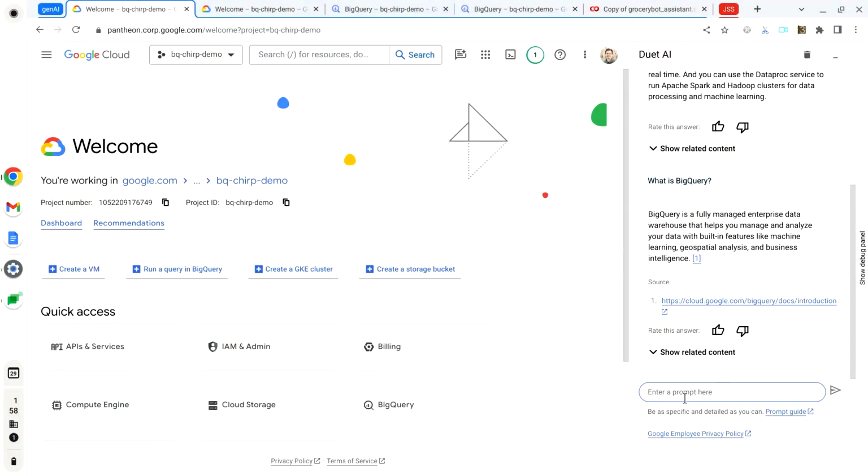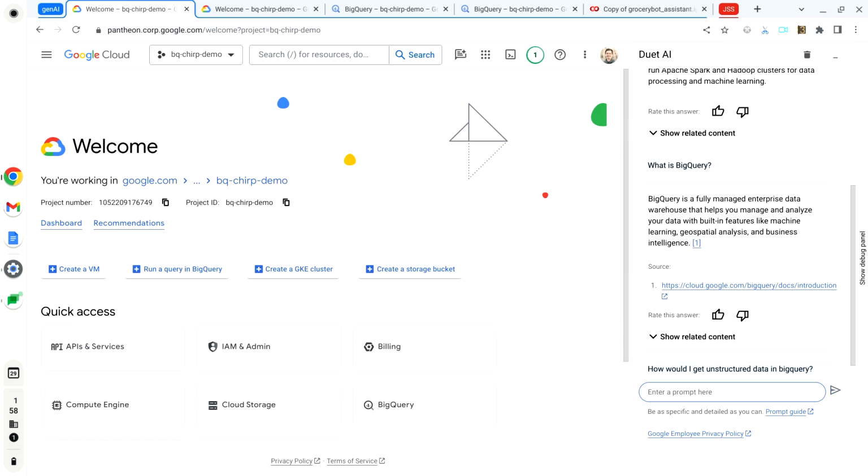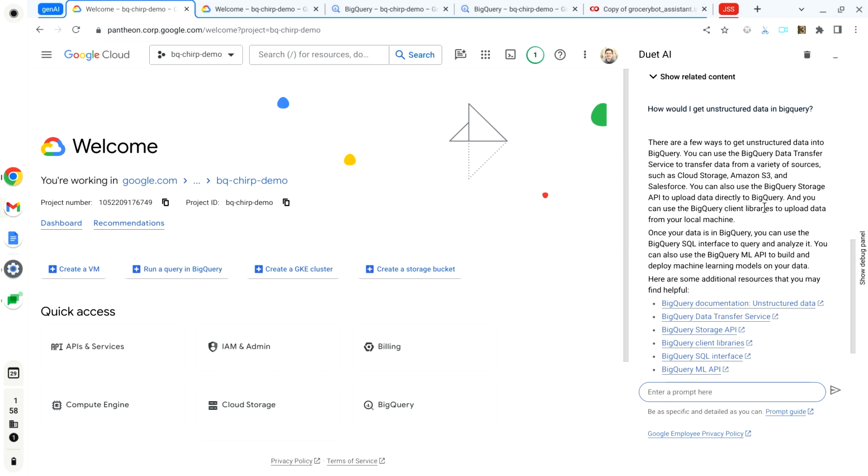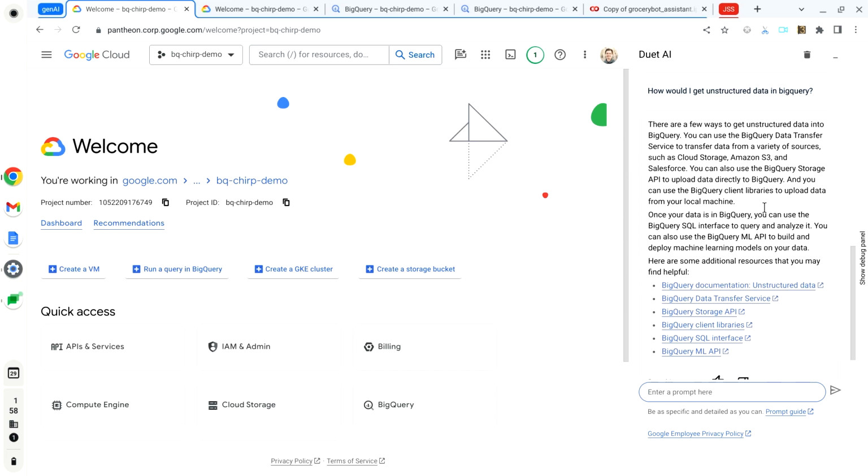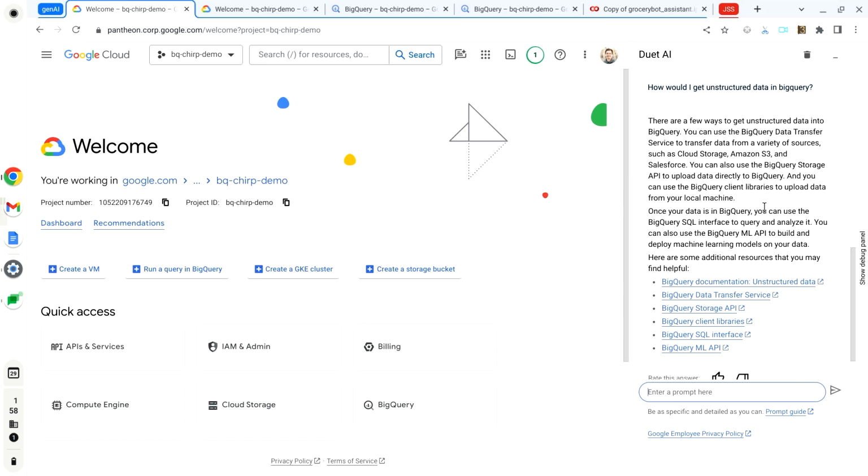Great, so I know what BigQuery is, and in this case, we want to do some unstructured data. So how would I get unstructured data in BigQuery? Whoa, that's a lot. All right, let's break this apart because I just got a lot of great information here. So essentially what this is telling me is that I can use BigQuery, I can use Data Transfer Service, or I can use the Storage API to help upload a lot of data into BigQuery. And then here's some different ways I can do it and how I can analyze it.